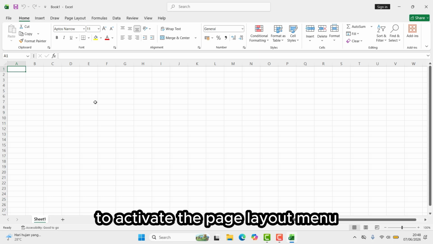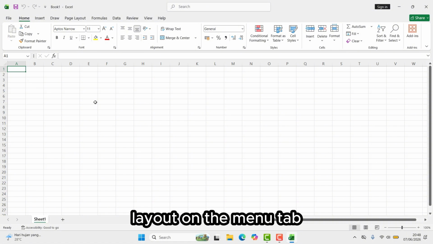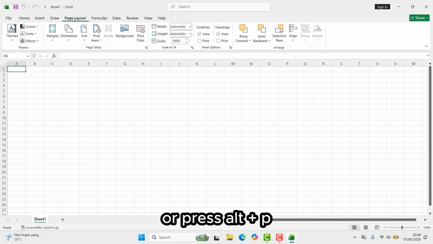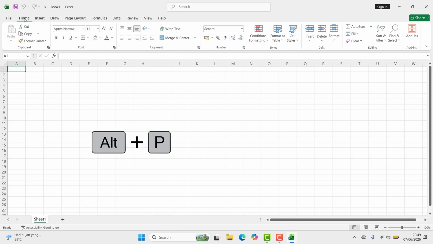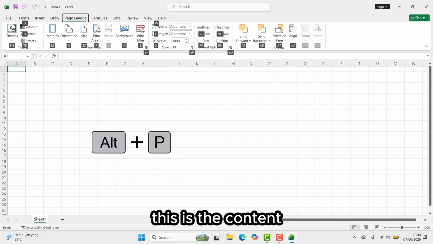To activate the Page Layout menu, click Page Layout on the Menu tab, or press Alt+P. This is the content.